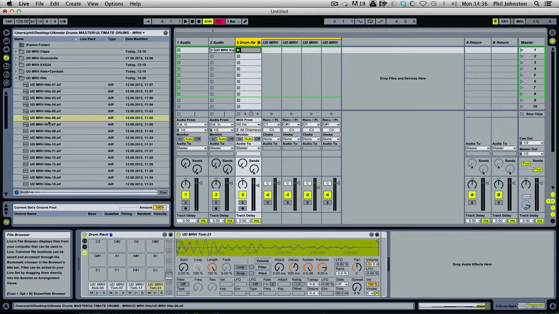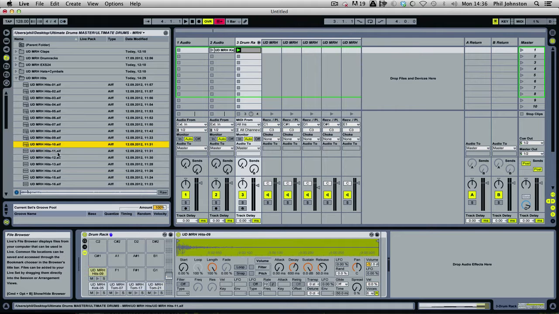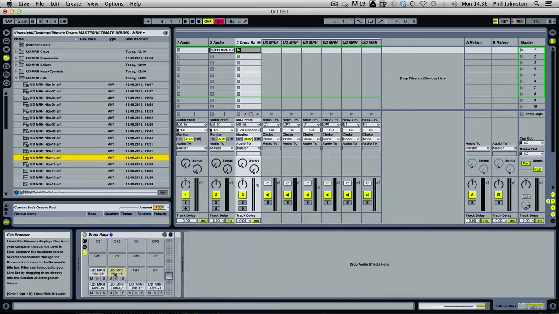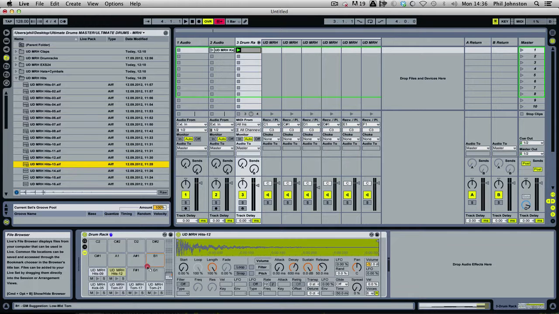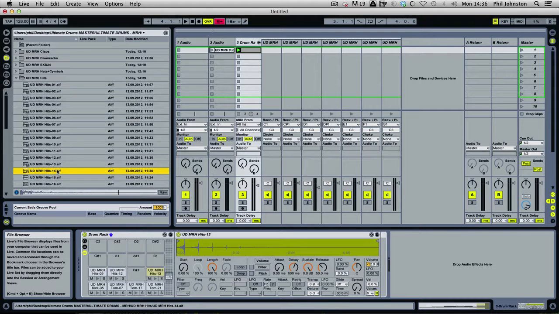So I'll fire some of these smaller hits in. It's a nice wee woody hit. There's a bit of a sweep up there. Probably get a bit of that in.